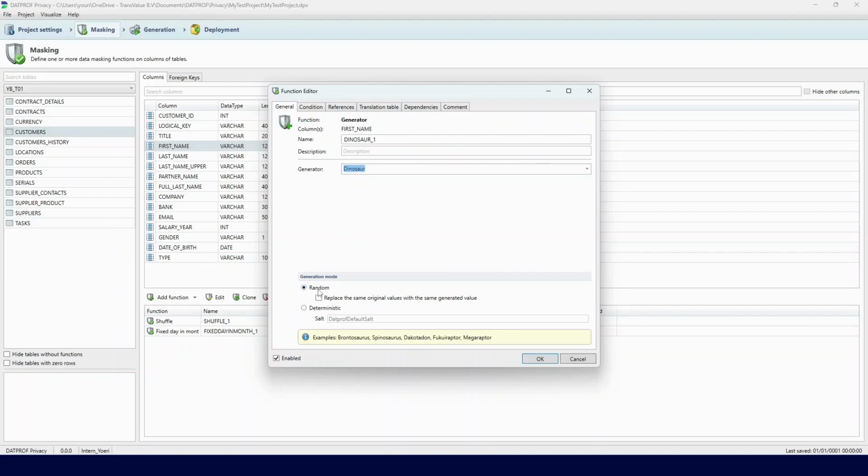There are two ways of generating. Firstly, we can do random generation, which means that every single time we execute this template, the generation is random. So Joey might become a Spinosaurus in the first deployment, but then if we reset the database and execute again, Joey might become a Megaraptor, which may be undesirable. What we can also do is we can mask deterministically. What this means is that we define a salt value, which is then used for hashing.